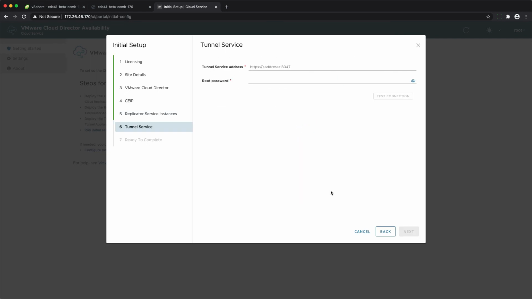And the last step is to enter the tunnel service address and root password. Similarly to the replicator service, in a distributed environment, you will be prompted to change the root password here without the need to log into the tunnel service first. By accepting its certificate, we are done with the wizard and we can finalize it.